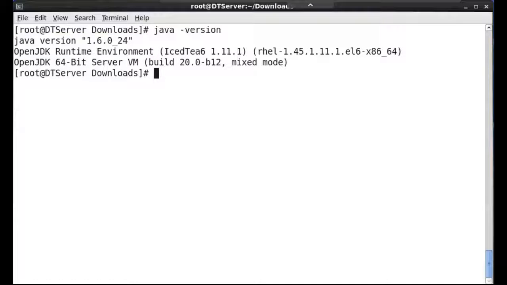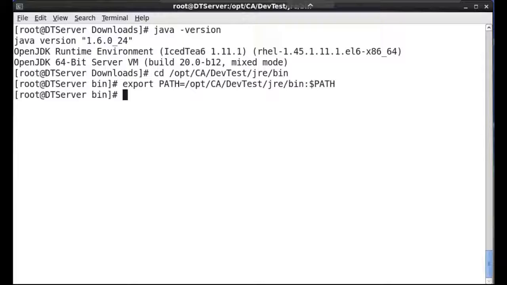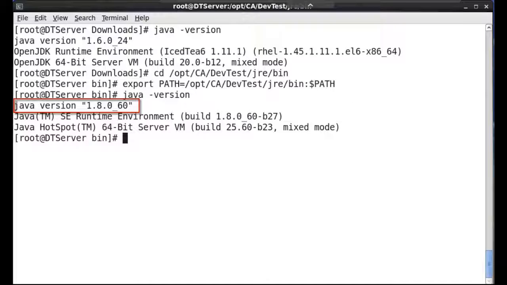So let's do that. We export the path. Look at this, okay. And the Java version is now correct. So that's that. So at this point, we're ready to move on with configuring and starting components.